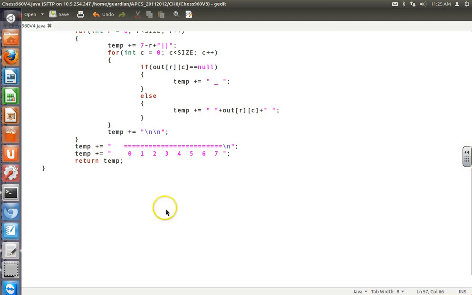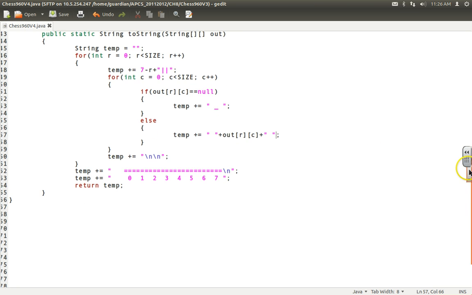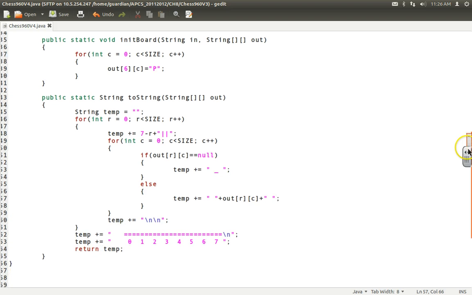I'm coming around. Okay, so what did we modify? This is what we did. We wrote an initBoard and we added this else clause. Otherwise, you'd have to do if it's a P, then print the P. If it's a K, then print the K. Why do that? If it's not a null, just print whatever it is.